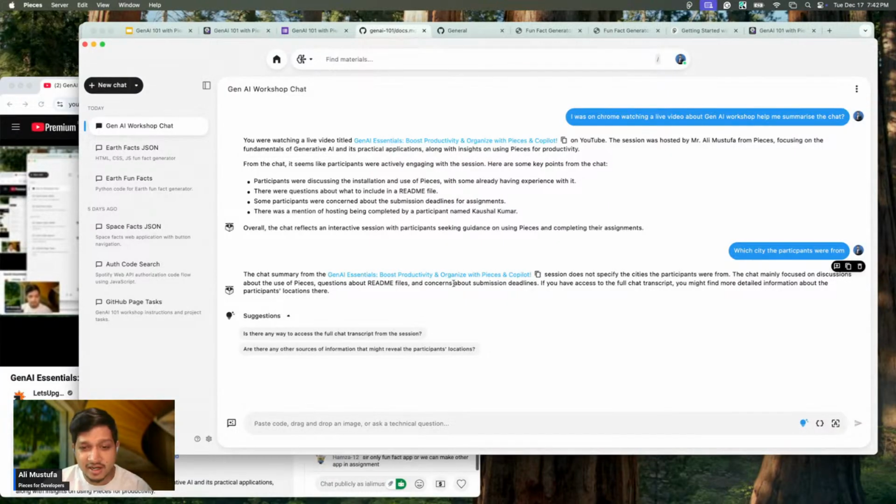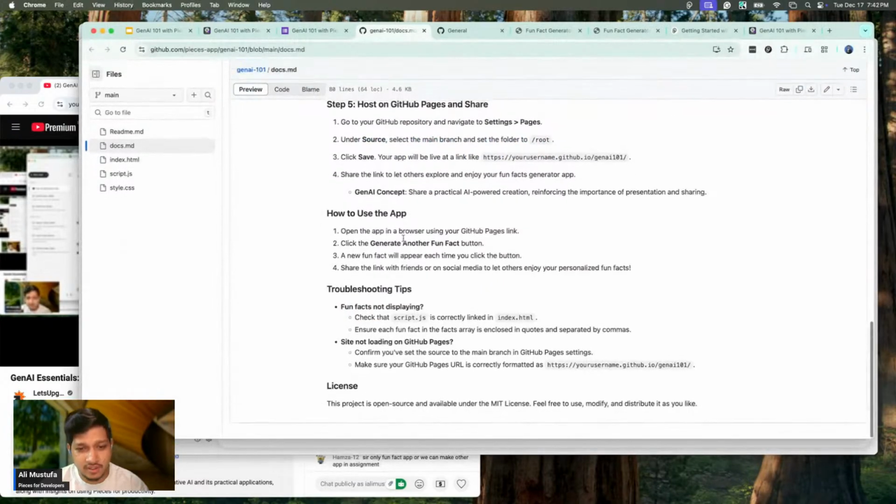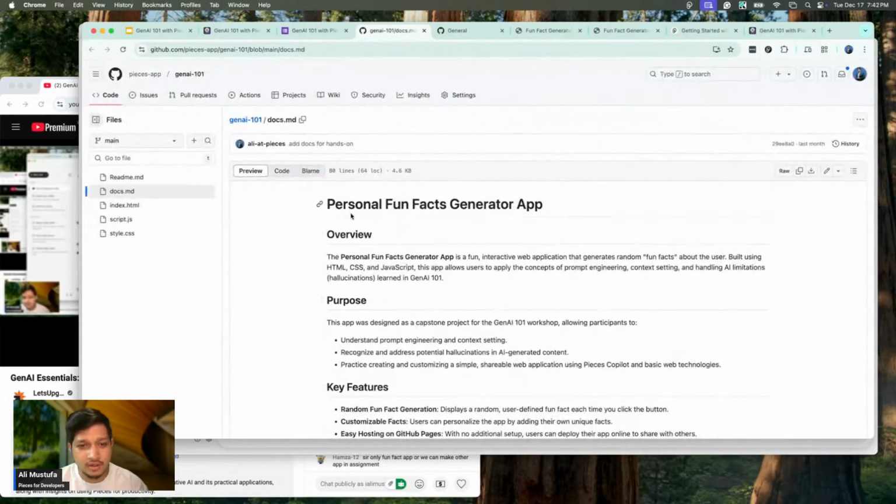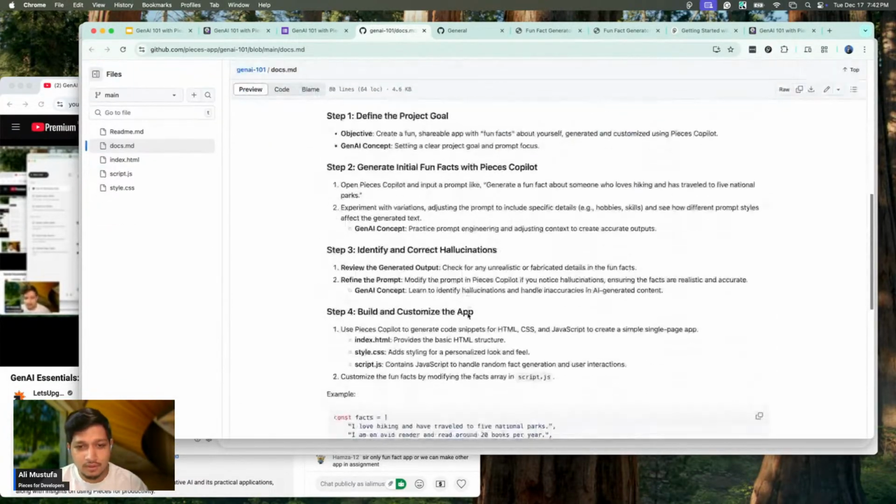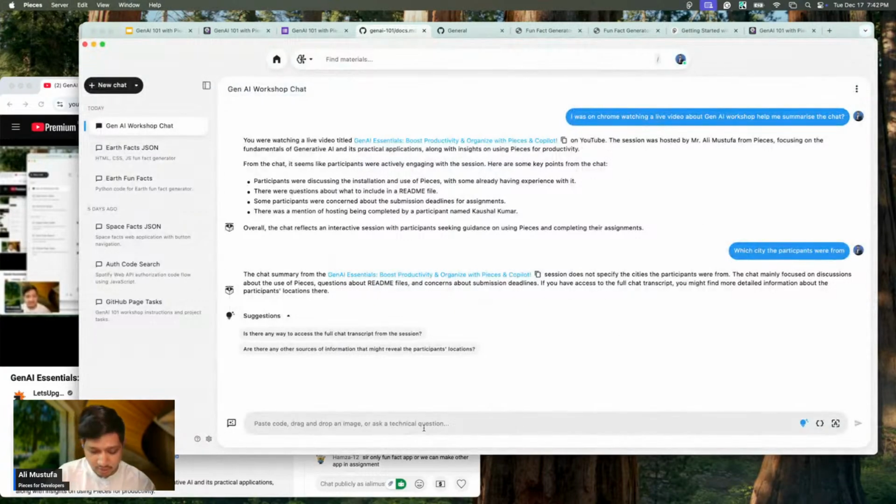The summary of the productivity session does not specify the cities of the participants, but that's fine because it is actually taking some data. But let me go to this GitHub page. Let me scroll from top to bottom. Looks good. Let me come back here and ask about it.